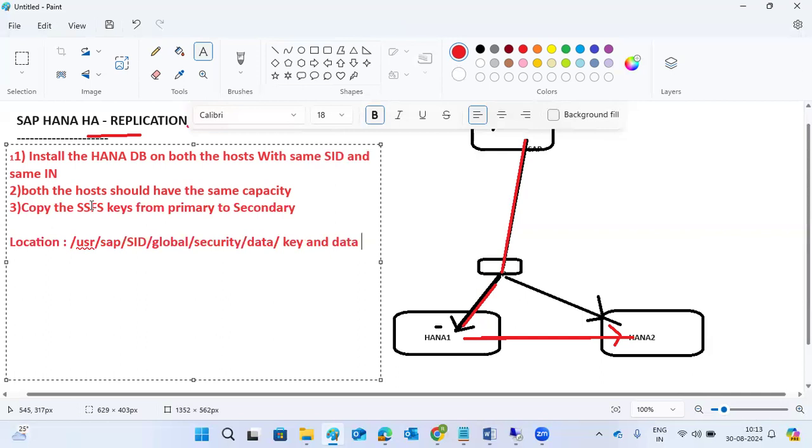We have to copy it here. Once we copy, we need to restart the secondary DB to see what sometimes happens after copying the files. Your secondary may not restart, it may be down, or there may be some issues. So before that, we need to restart the secondary DB to see whether the issue comes up after copying.